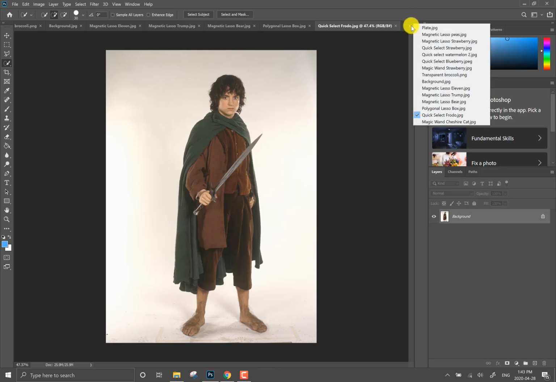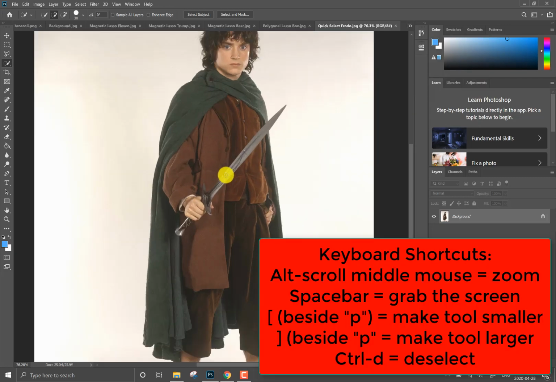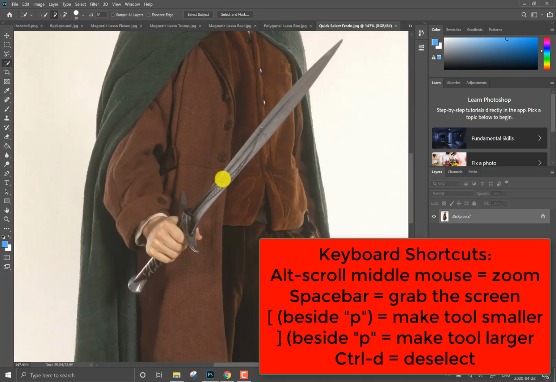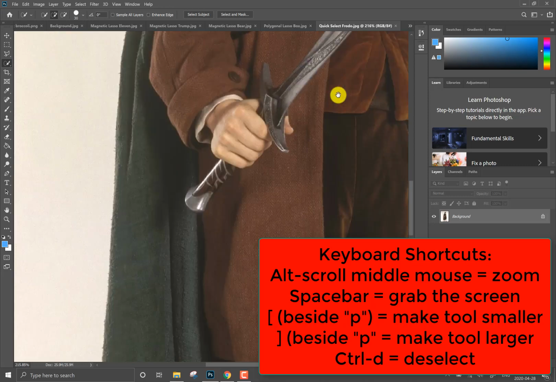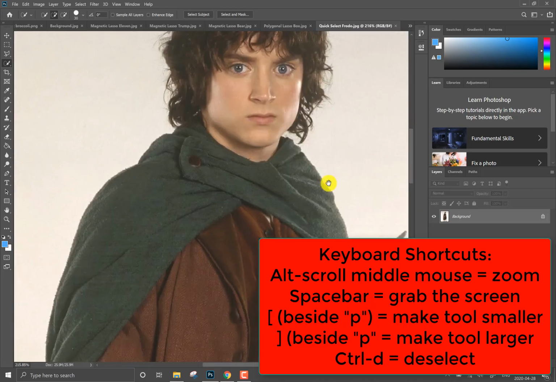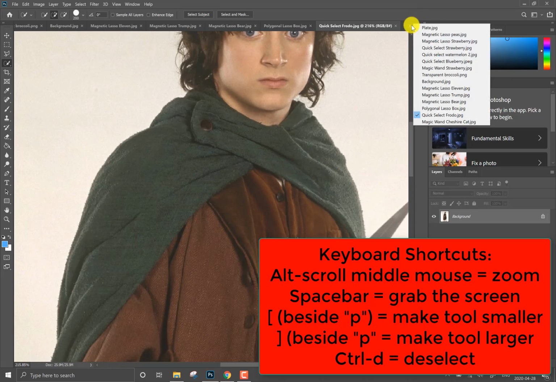So the Quick Select tool, a couple of keyboard shortcuts that you need to be aware of as we're working through this. One is zoom. To zoom, you hold down Alt and you scroll your middle mouse. Another is pan, to just grab your screen, you hold the space bar and you can actually move. That can be helpful in a lot of cases. Other keyboard shortcuts are the two keys beside the letter P. So you'll notice that my tool right now is getting larger or smaller. The two sets of brackets beside the letter P allow you to make your tool smaller or larger. And we'll come up with other keyboard shortcuts as they are necessary, okay? So let's say I want to select the strawberry.